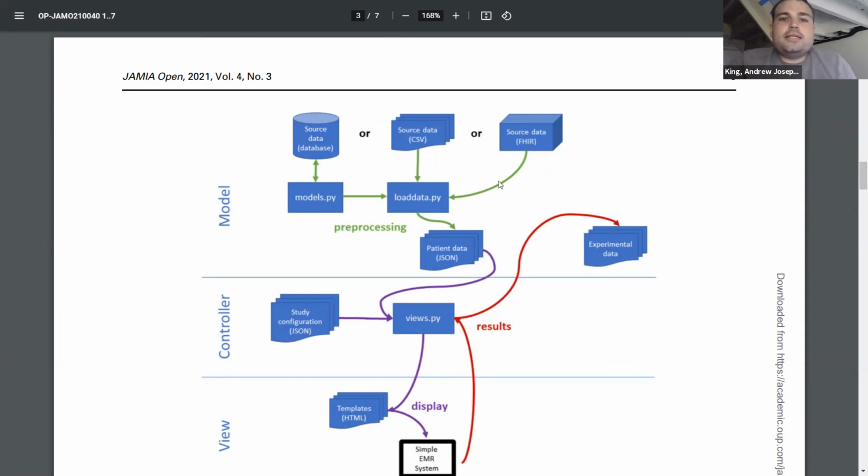As far as processing the data, the main thing is whatever your data source, you'd have to look at and or create your custom load_data.py Python file. That's how you convert it into a JSON format, and that's really this JSON format is what the system reads whenever it's displaying data.